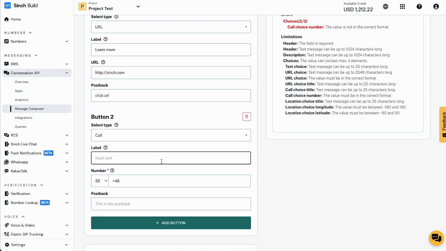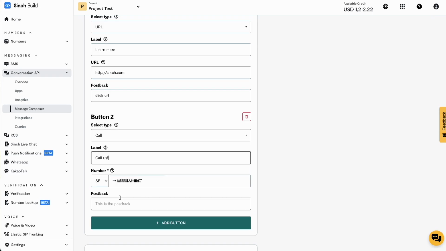That's the power of Sinch and all of our tools. All the capability and none of the complexity.